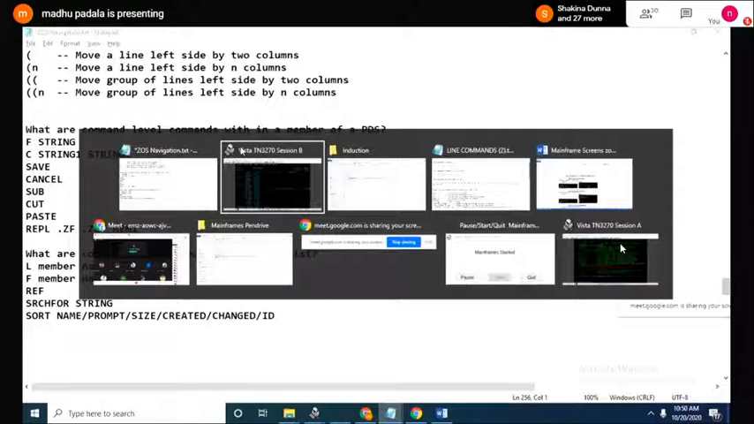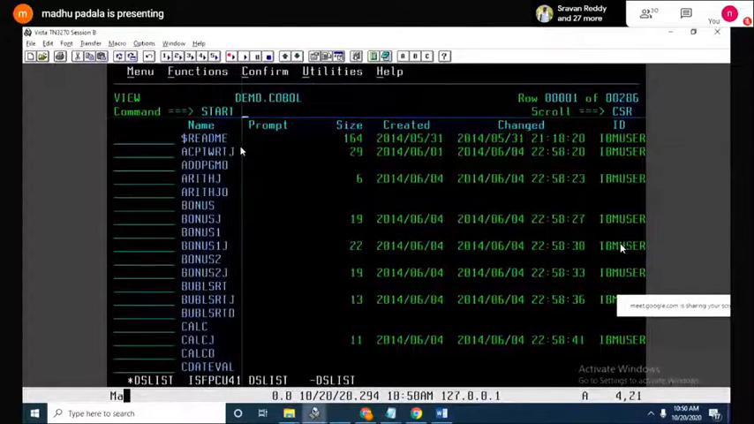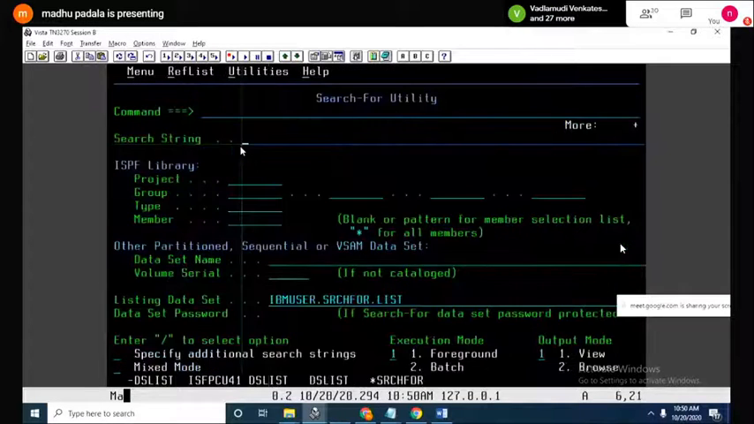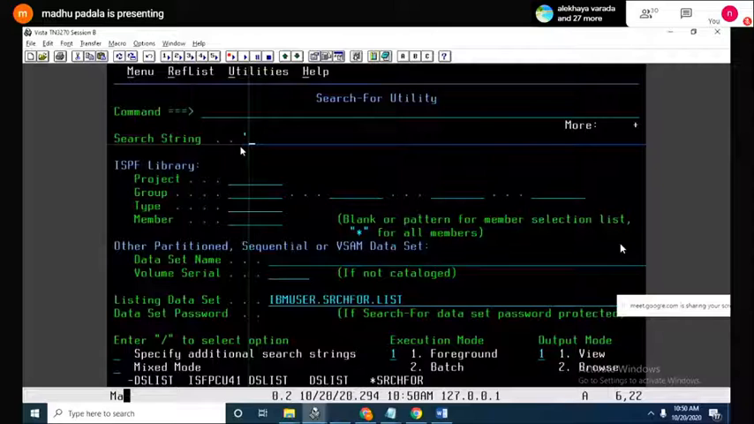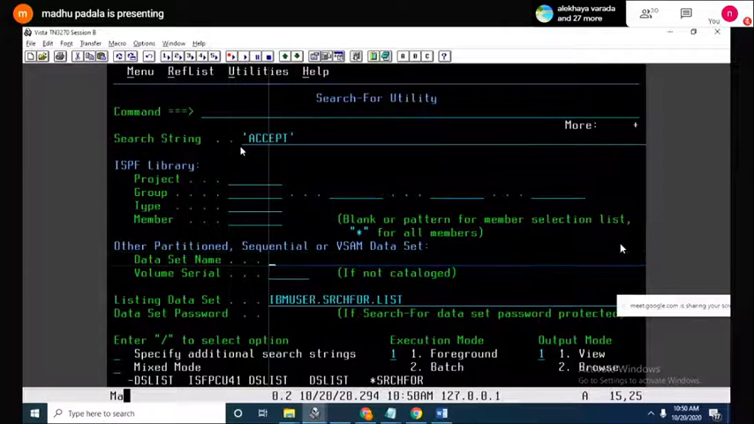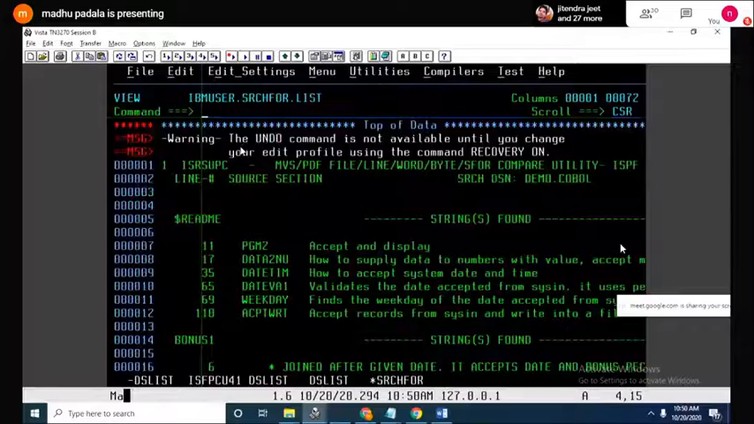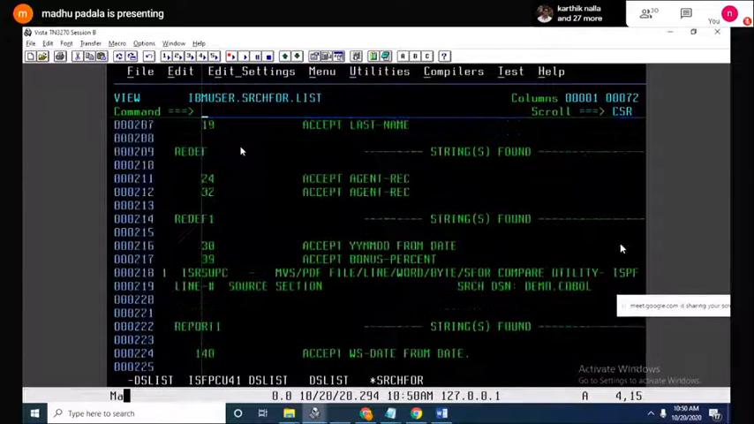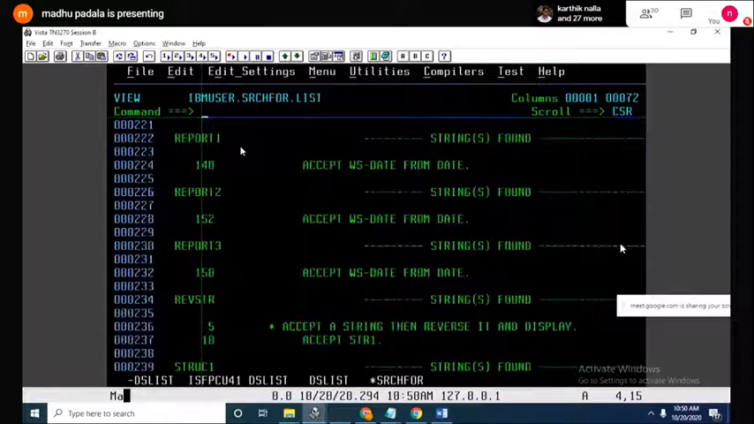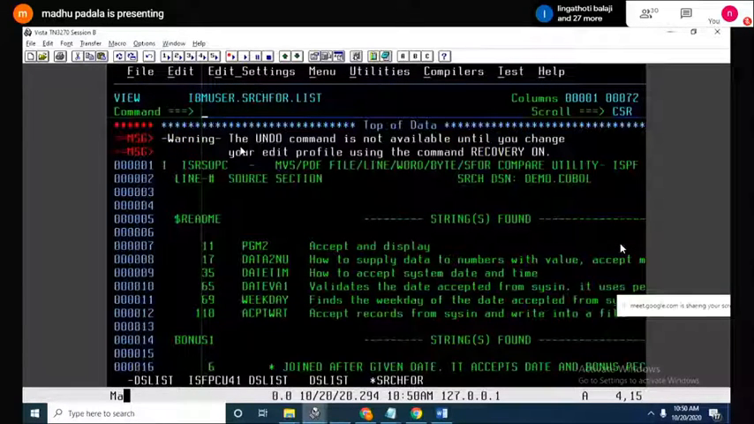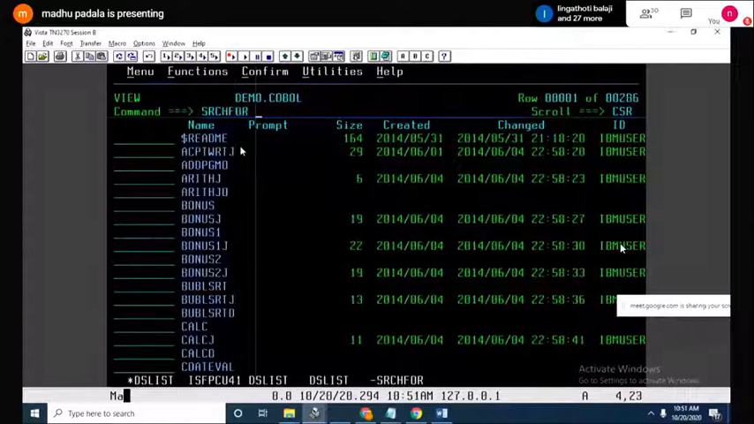Same thing we can use with 3.14. Here, you give accept, and then give the dataset name here: Demo dot COBOL, and within the brackets a star. Now, it's also searching the same. In all these members, the accept is placed. But here it is showing what accept statement it is, but there it is listing the members. Almost similar.